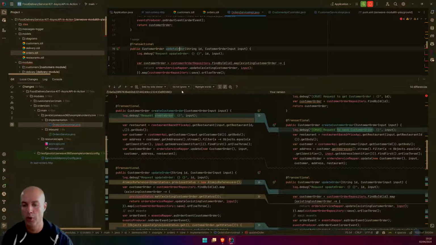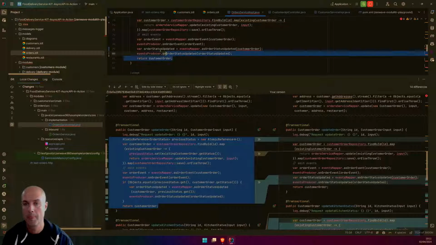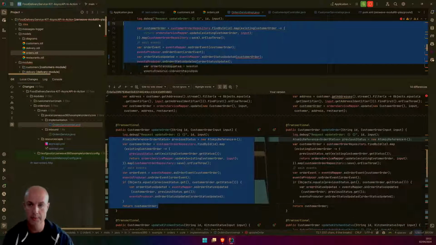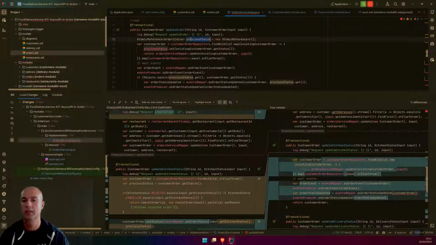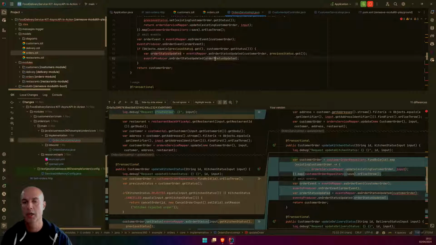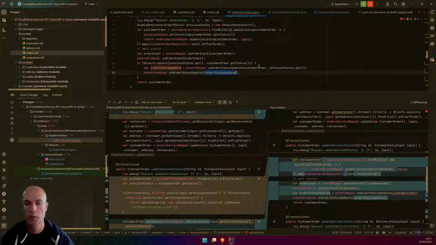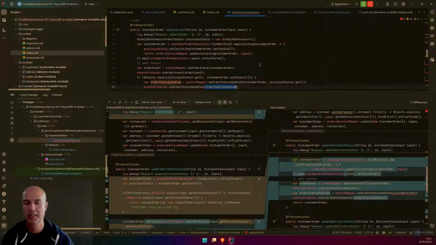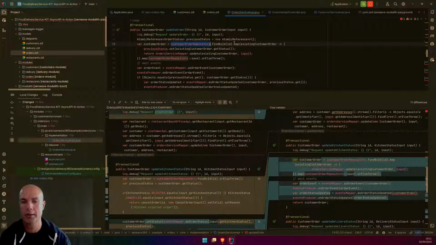So for update order, I'm going to copy also this code. Okay, there are some customizations here: we need to get the previous status, so to know if we need to send an update of the status. Mostly that's it. We need to keep track of the previous status. Then we are using a repository, using a mapper, the repository to save it, and the event producer.